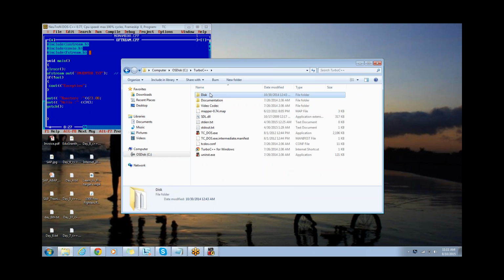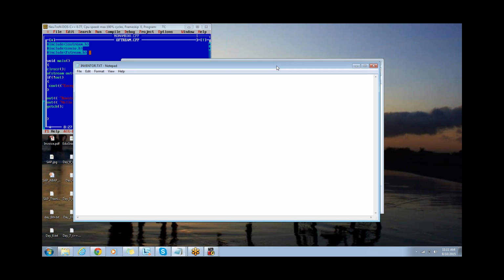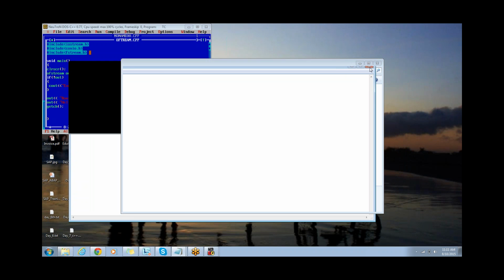C++, then disk, then inventory. Still it's not printing. It should print, right? In the morning I tried, it was working. Maybe it's because of my effect. No, it should print actually. One second. Ideally it should print, right? Inventory.txt. That should print value.